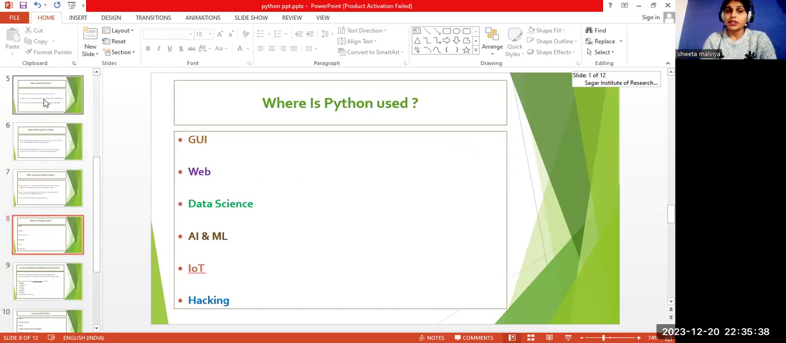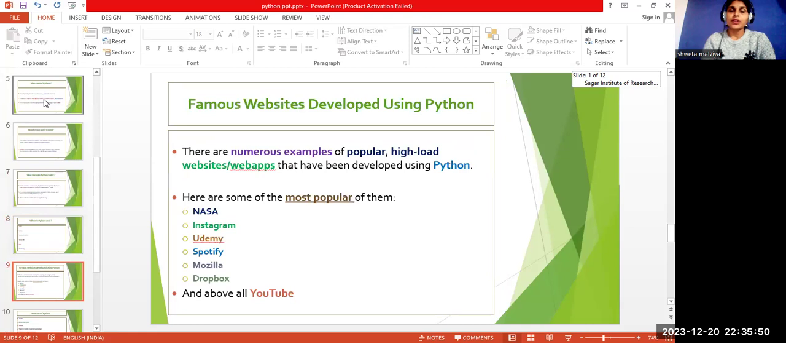Where is Python used? Python is used in graphical user interfaces, websites, web applications, the data science area, and areas like AI, ML and IoT. Famous websites using Python today include Instagram, NASA, Udemy, Spotify, Mozilla and many more. Even YouTube uses Python.